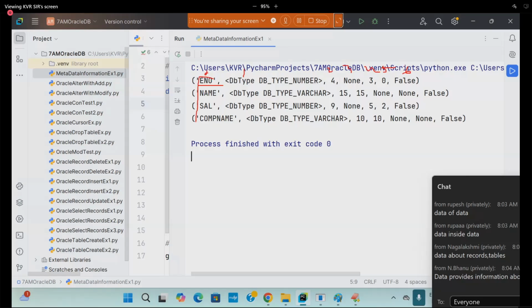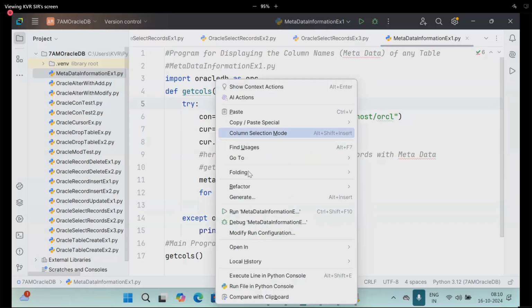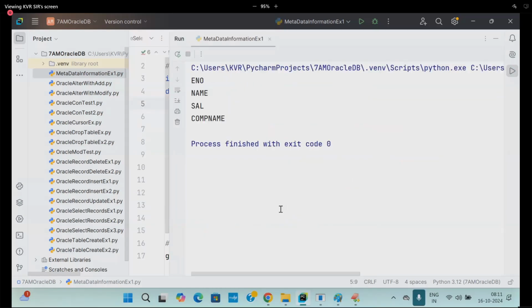I need to worry about what only? The 0th index of the tuple. So I'll print what here only? Column info of 0. That will print what, students? Only column names. Following me? That I want to print in which line? Same line. I want to print in the same line.